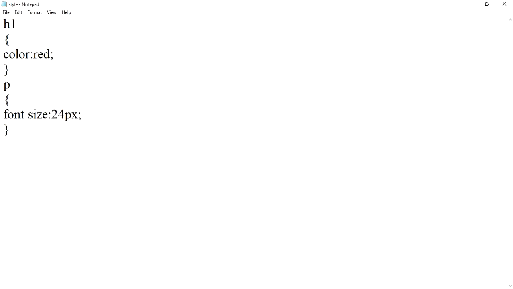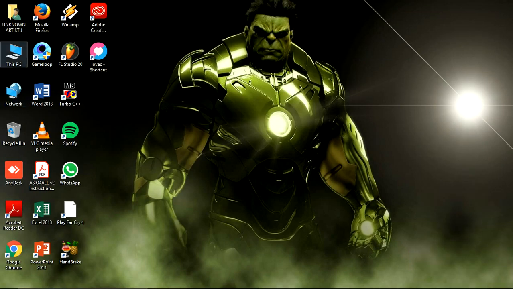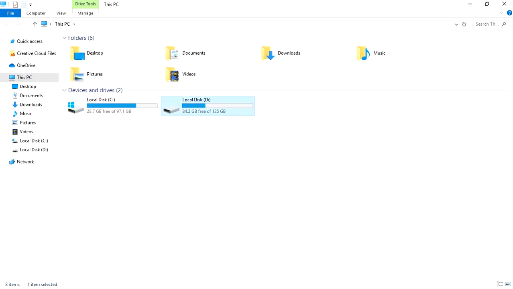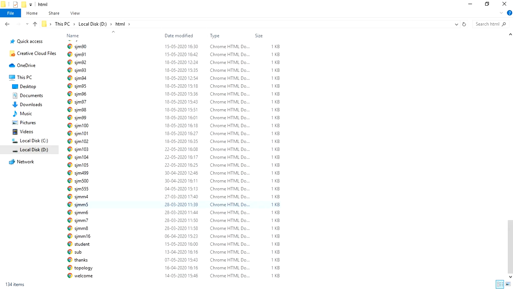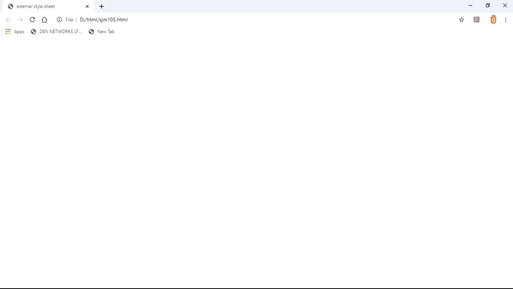And now let us check the output. Now we'll go to Local Disk D, HTML folder, and 105th program. So this is our clear and basic output: how to use the external style sheet.